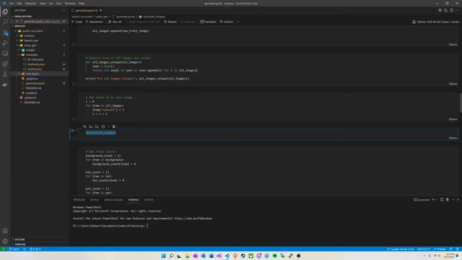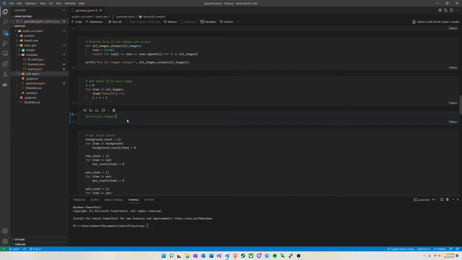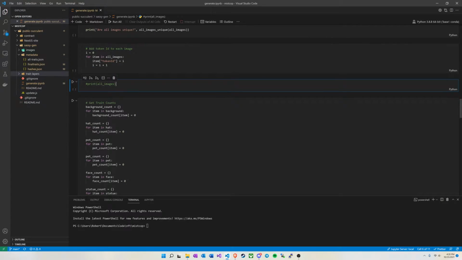This next one is intentionally commented out, but it would print all of your images. They're not actual pictures, but all of your image objects inside of that all images array that we just made. This is going to be a disaster, so don't actually uncomment this unless you really want to see what your choices are, but you'll see them when you look at the metadata anyway.